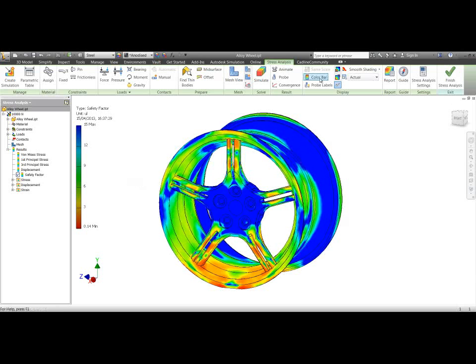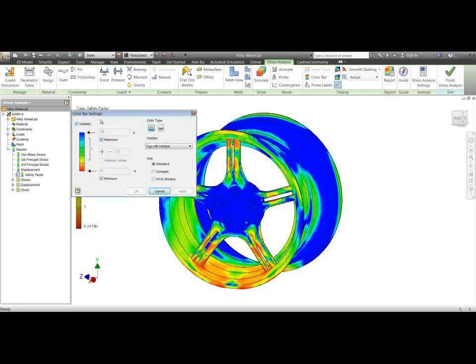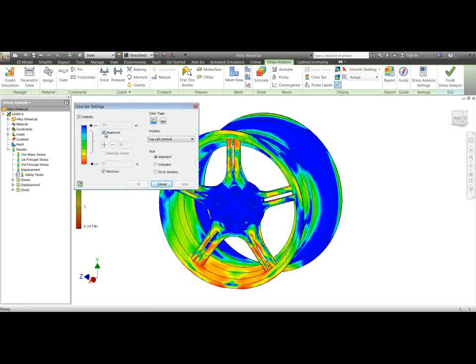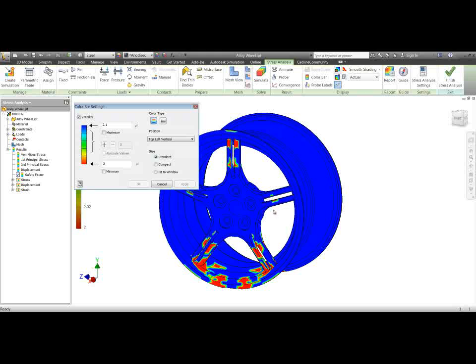If we go into the colour bar here, what I can do is untick maximum and minimum, and I can specify the range that I actually want the color bar to display. So if I type in 2.1 and 2 here and apply that, we'll see we get a much simpler version of which areas don't meet our criteria. However, we can do even better than this.